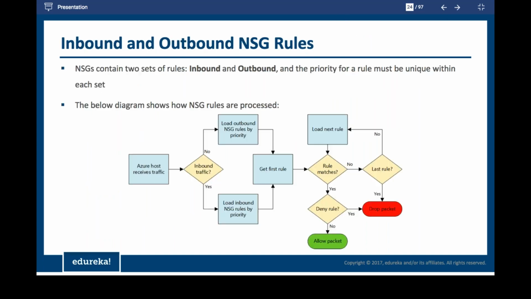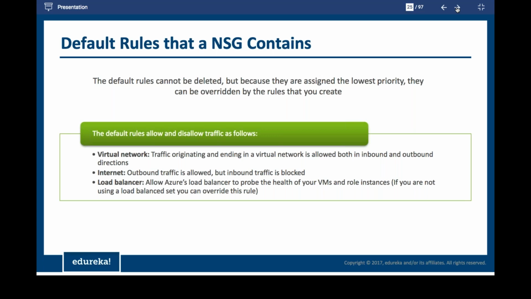So now let's go for this network security group. Understand this flow, what you have. So you will be having an Azure host which receives the traffic. It checks with the inbound rule whether it has to connect it or deny it. When you say yes, the inbound NSG rules are loaded by priority, and the first rule will get matched and you're going to allow the packet for communication. If it is going to deny, then the packet will be dropped. We are going to mention this when we go for the network security group demo.